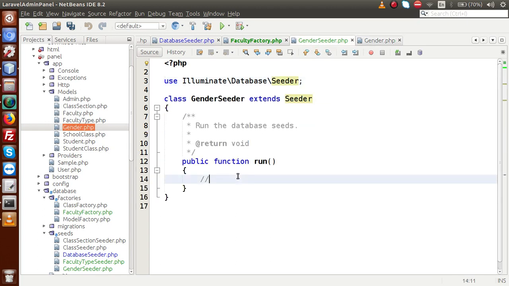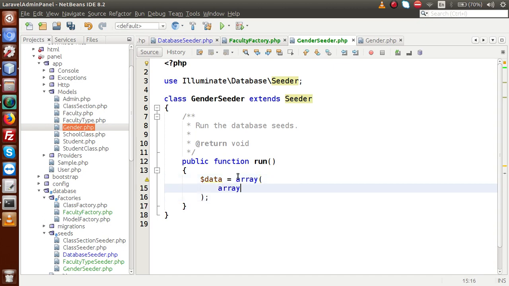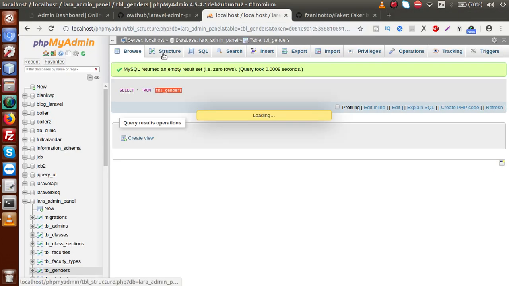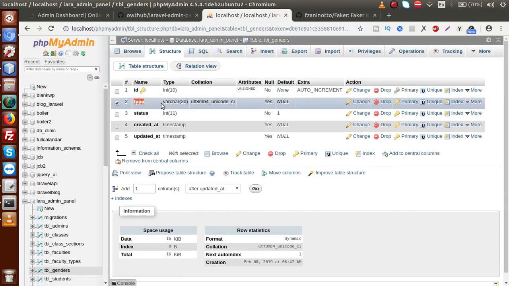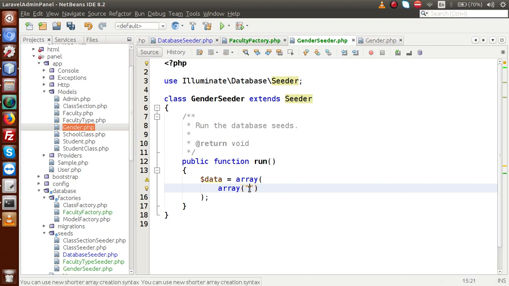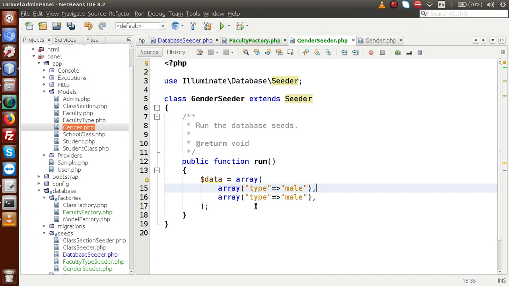So go to our seeder file, and let's say dataset. Inside this array we have to store some values, and those values should be male and female. Inside this structure section we have a key called type. So copy this key, paste it here, and let's say type: firstly it should be male. In the second we have to pass female.